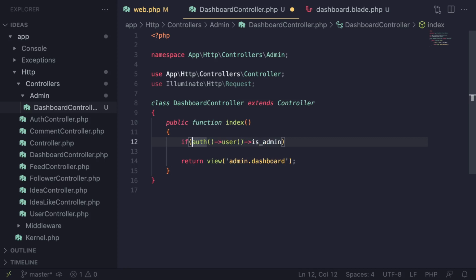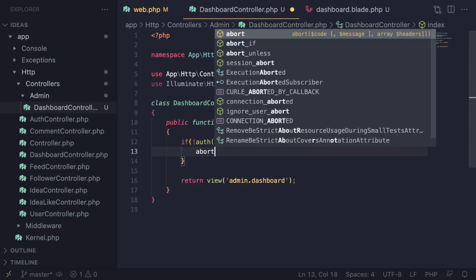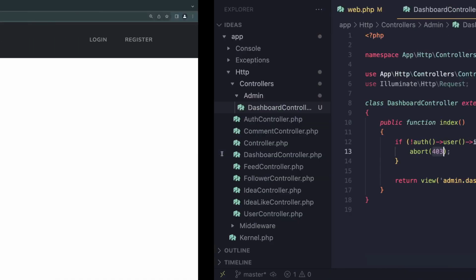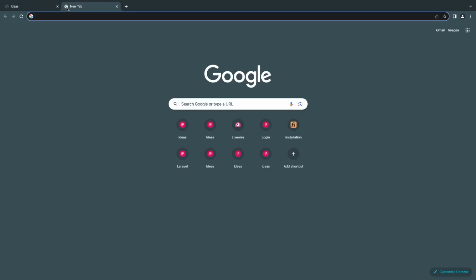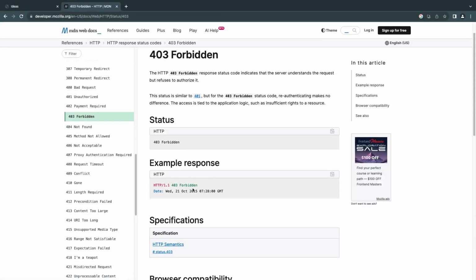And then obviously we need to do the inverse of that. So if they're not an admin, we can go ahead and say abort 403, right? And 403 is basically the unauthorized HTTP status code. So let's do the HTTP 403. I'll show you guys. It basically means forbidden, right? So you don't have access to it.